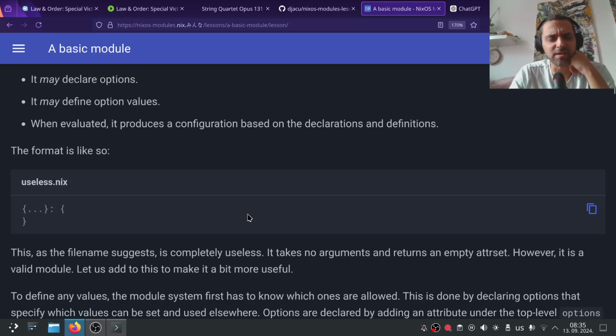Okay, this is not clear. I'm just going to continue. So it produces a configuration based on the declarations and definitions. The format is like so.